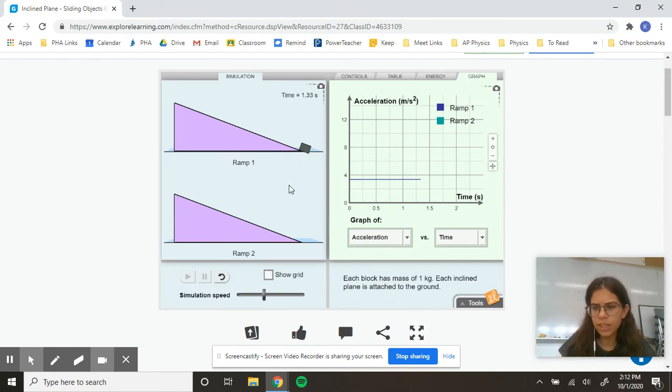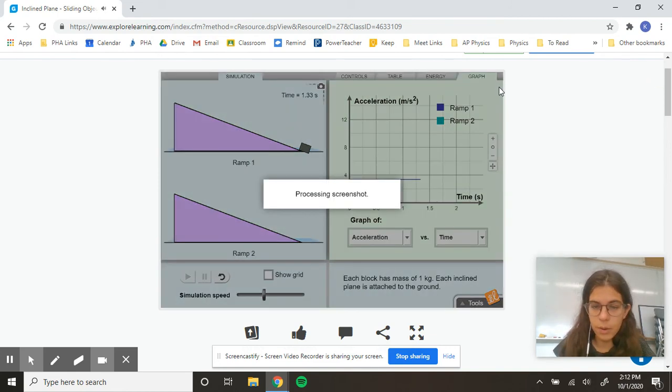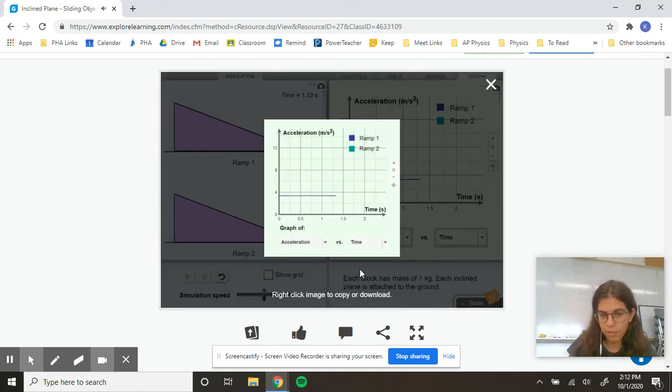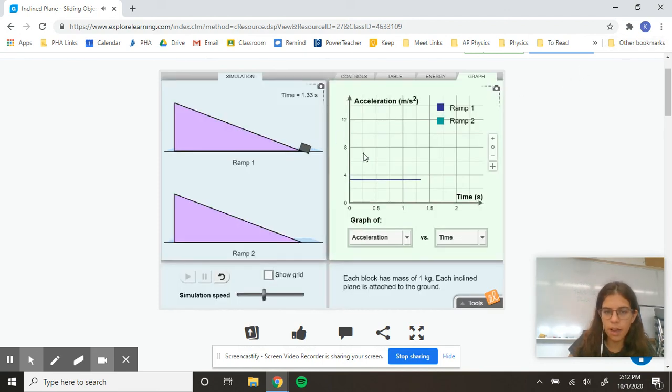All right, those are really the only functions of this Gizmo that we're going to use now, but what's also good to note is you can press this camera and it will take a picture of your graph, and you can click that image to copy it and paste it into your lab. So that's pretty useful, but otherwise, don't worry about this table and energy, just focus on this graph, and this should be a good simulation that you can use to generate motion graphs for an object sliding down a ramp.